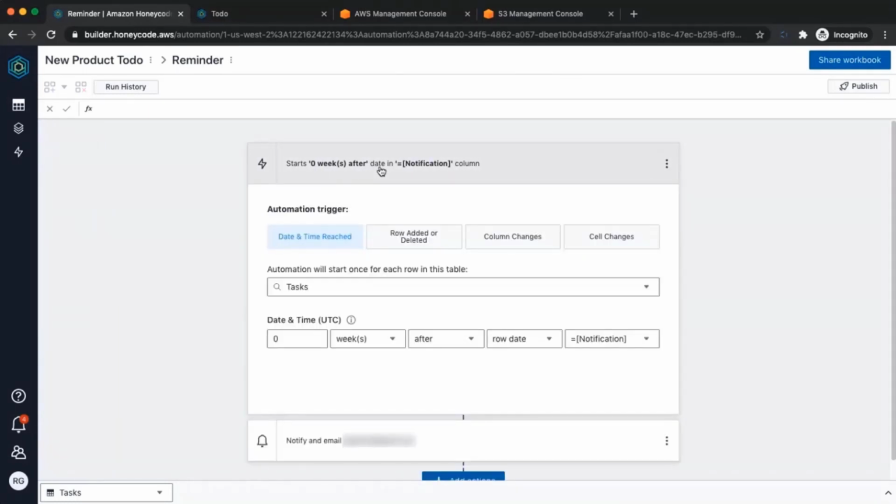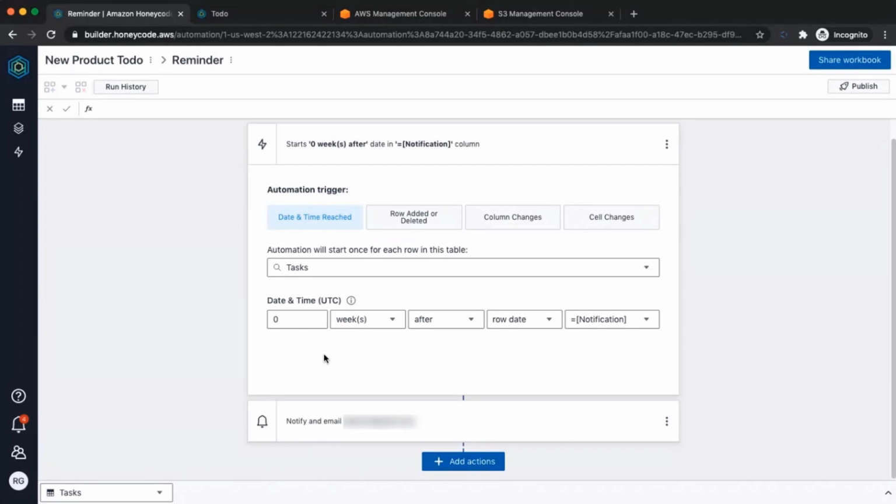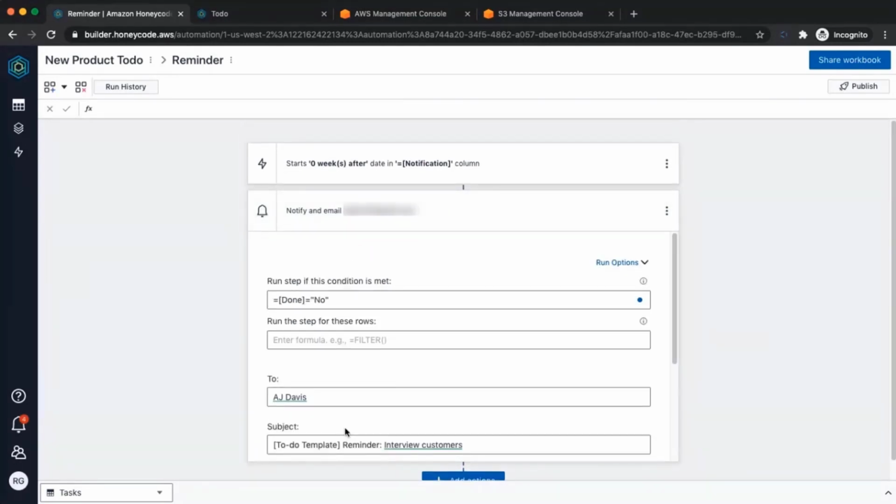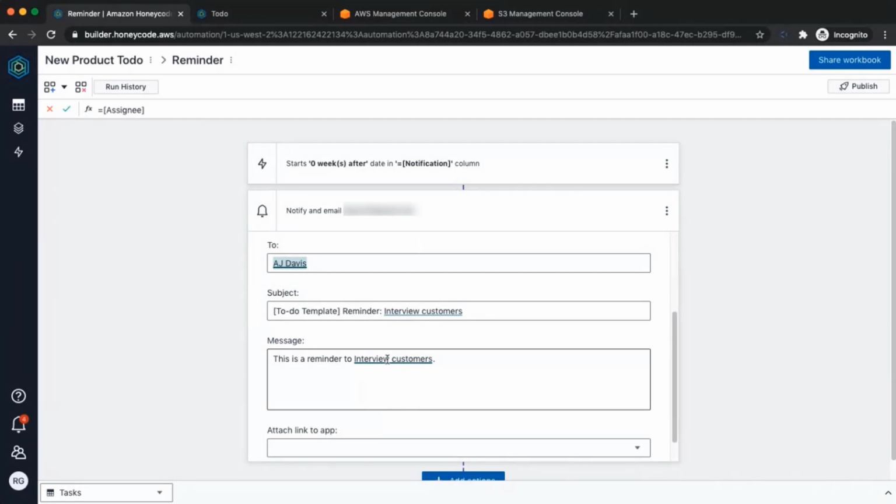In this case, the automation is set up to be triggered when the date in the notification column is reached. But they can also be triggered on other conditions, such as row added or deleted, when column is changed, when cell is changed. The action in this case is to send an email to the person in the assignee column. And also notice how the body of the email can include data from the tables to make it contextual for my use case. In this case, it is getting data from the task column.